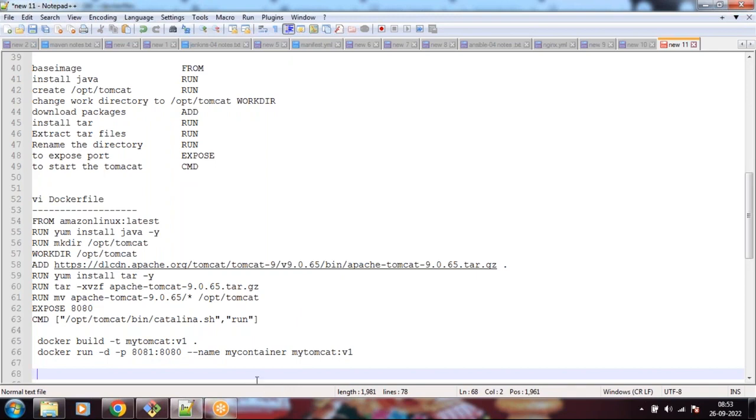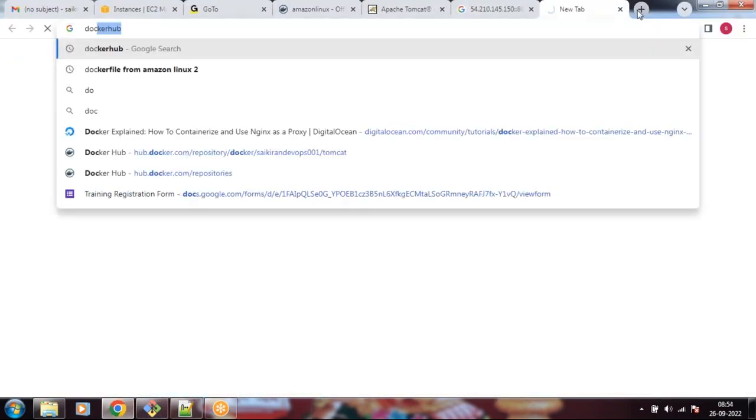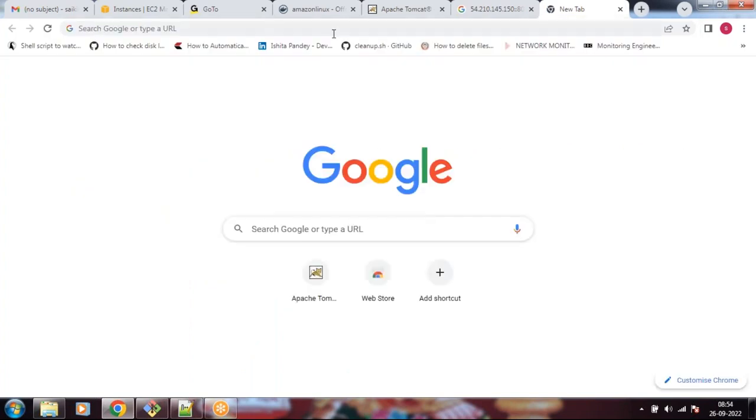The next thing is we have one concept called Docker Hub. We have created our own custom image. I want to push this to my Docker Hub.